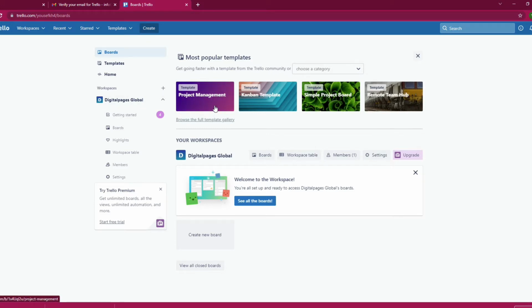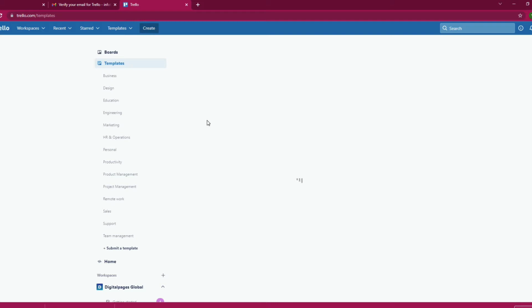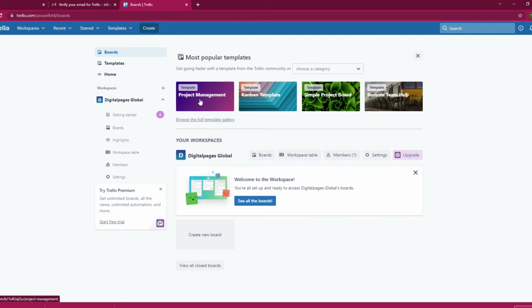And as you see, there are multiple templates which you can use. Project management, Kanban template, which is one of my favorite. A simple project board, a remote team hub, and there are many other templates. There is a full template gallery which you can browse according to the kind of work that you do. So let's just look at one of these templates.